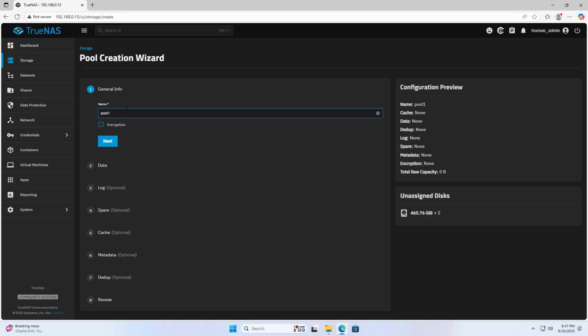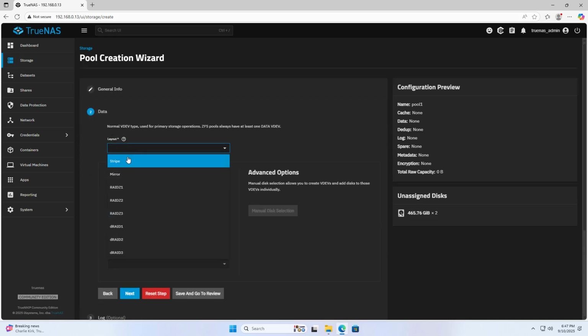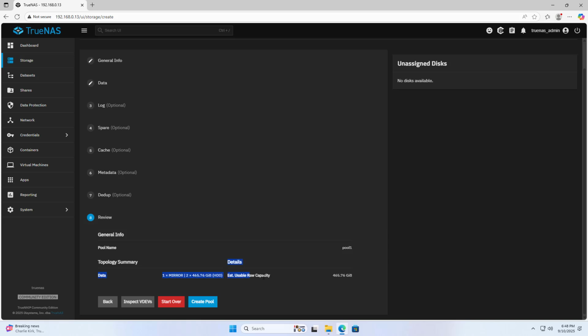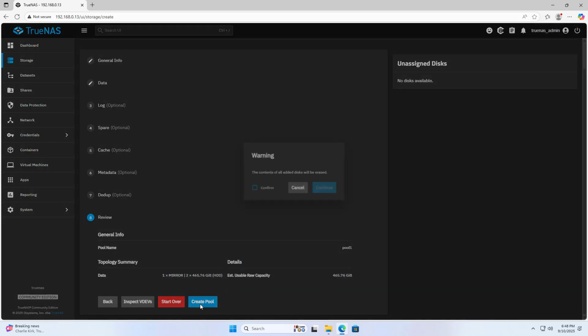Welcome to how to create a Windows share on TrueNAS Scale. Let's get started. I create a new pool. If you already have one, skip this step. With 2 hard drives, I choose mirror storage to ensure data security.